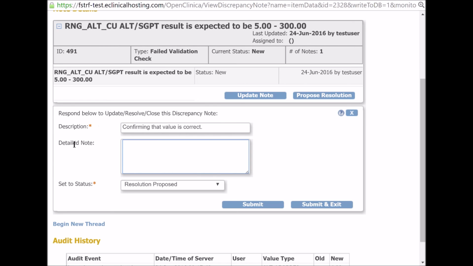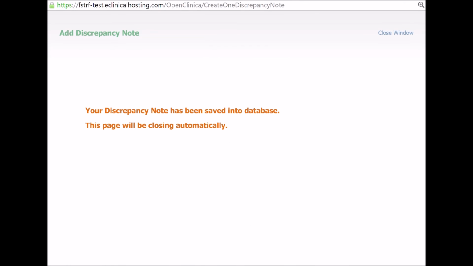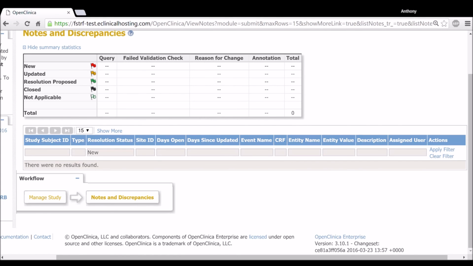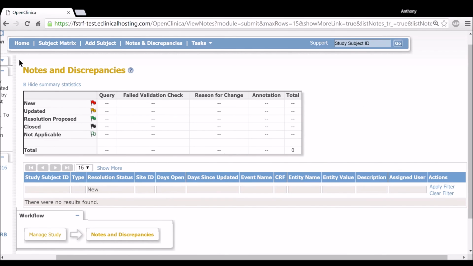So there's our description for the response. Detailed note, don't need to enter. Status is already set to resolution proposed, and we don't want to change it. We're going to go ahead and hit submit and exit. And it pops us back into the notes and discrepancies window, still under the filter of new for resolution status.